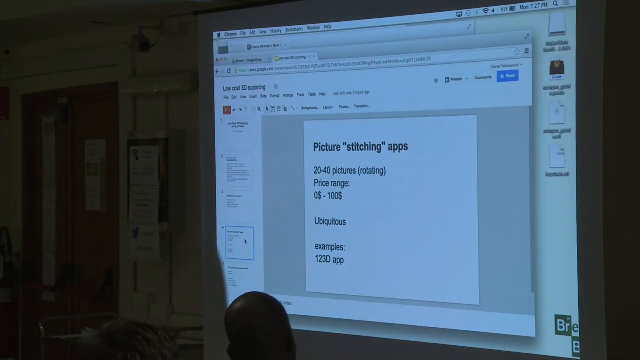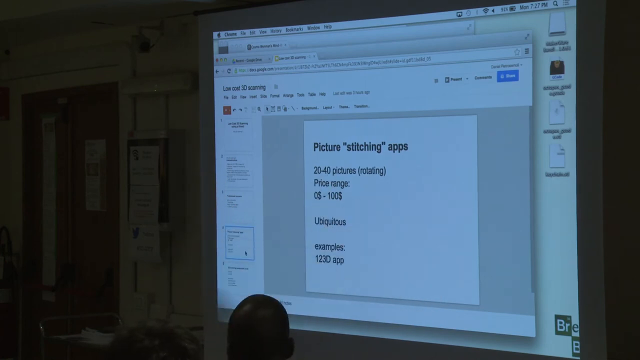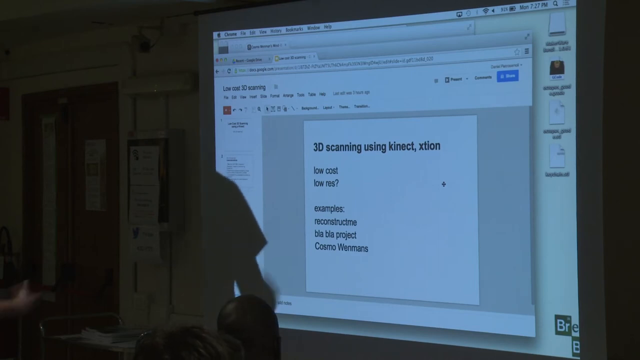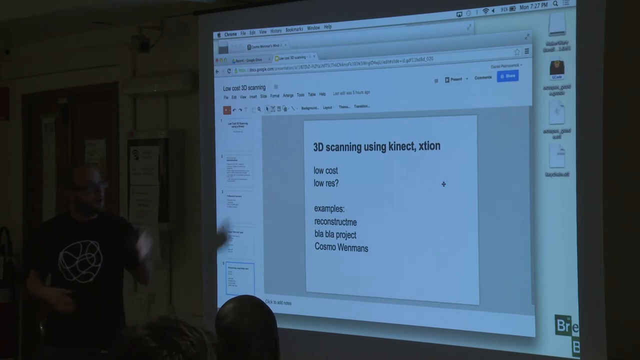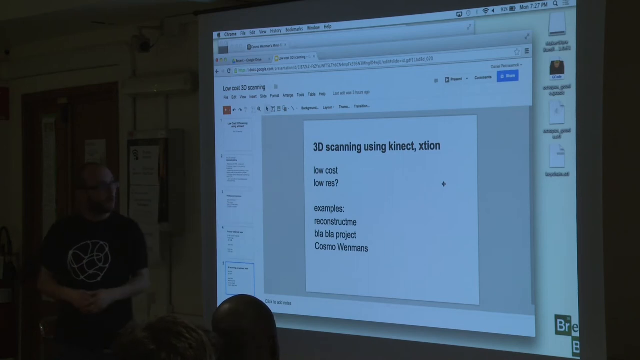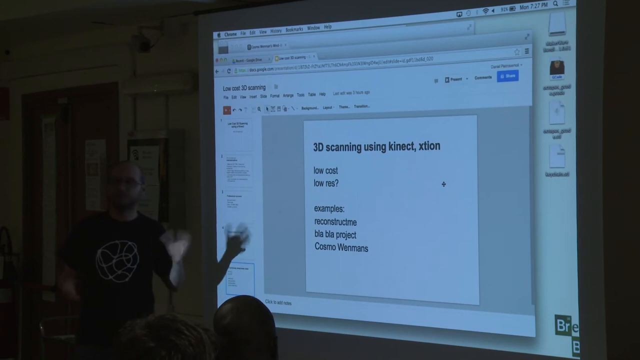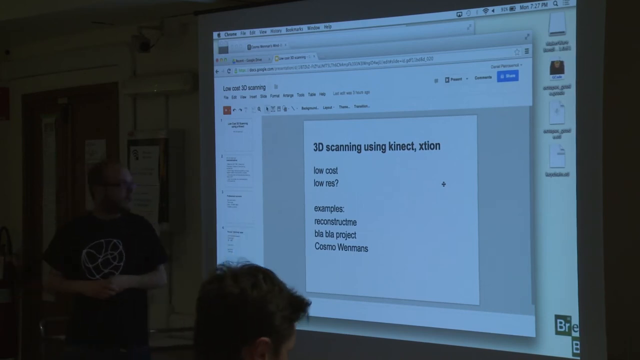And let's see. These applications can go from free to maybe a couple of euros. So it's really nice. And then, of course, what we're going to talk about is 3D scanning using in this case a Kinect, but you can also use any other similar type of technology. Asus has another one called the Xtion. These are low cost, of course. They're low resolution, not very great, but as a proof of concept, they serve.